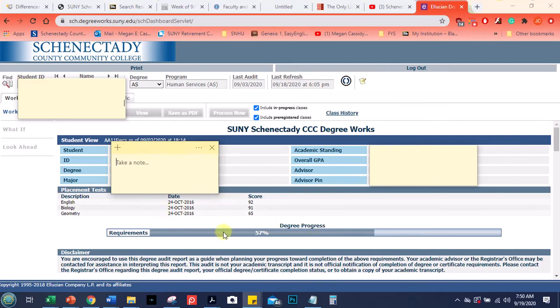And then here you have a bar that has your degree progress. So if you're wondering, how far along am I? It shows you the basic percentage of how many requirements you've completed already. It's kind of nice because you can say, oh, look, I'm at 57%. I'm more than halfway there. Or, hey, I just started out and I'm at like 10% or 30%, whatever the case may be.